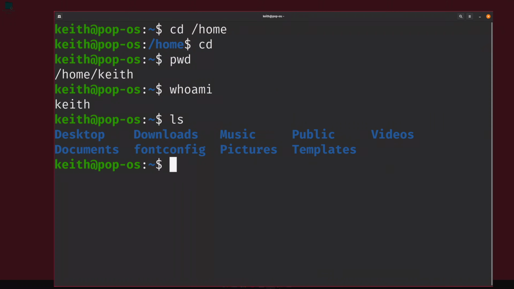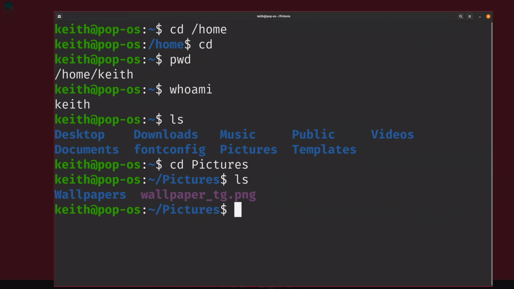Now, if I want to go into one of these folders, for example, the pictures folder, I can type cd pictures, remembering to type the capital P. And now if I type ls in here, you can see that I have a folder called wallpapers and a file called wallpaper_tg.png, which is the wallpaper that I'm currently using on my desktop.